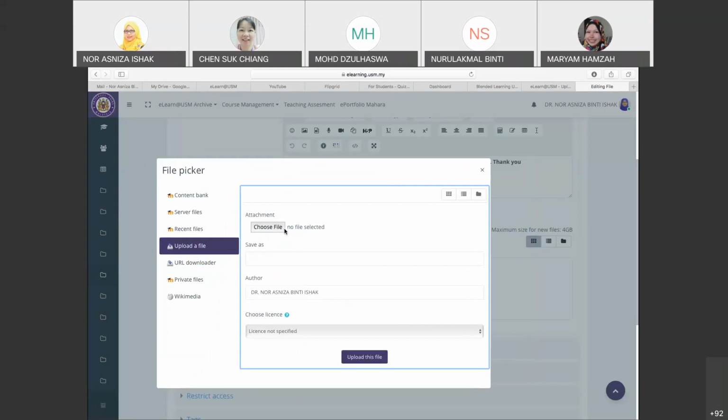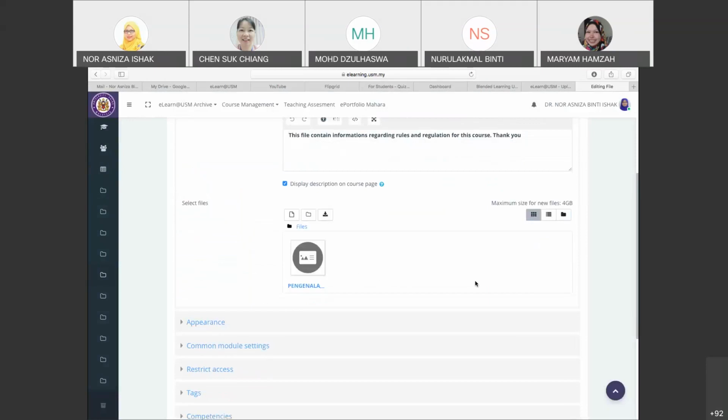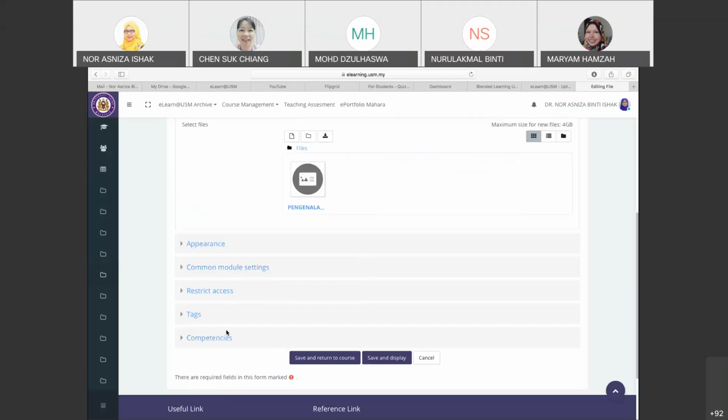So choose a file, choose the PowerPoint, choose an article, whatever you want to upload into your eLearn. You can upload this file after you have chosen it, and wait for a while and it will appear here. If it has not appeared in this section yet, it means that the upload process is not complete. In my case, the process is completed. I would suggest you just leave the others by default. Don't change anything. And after that, just save and return to course.